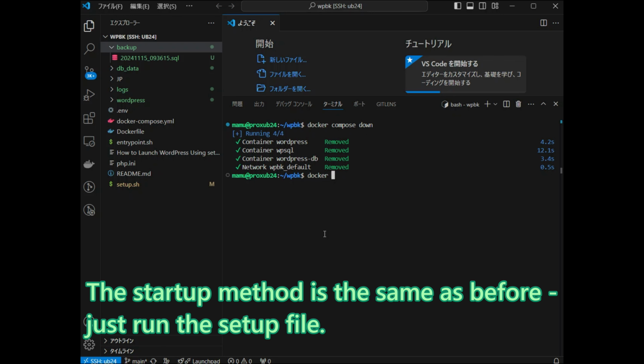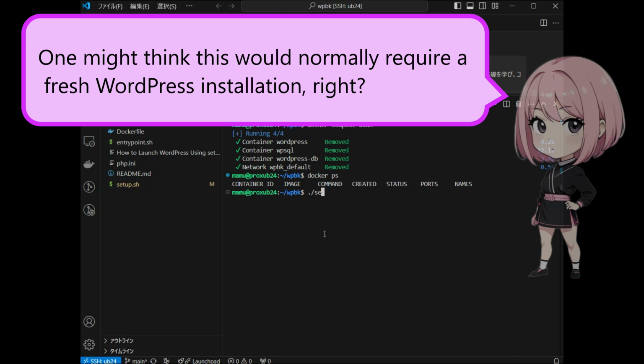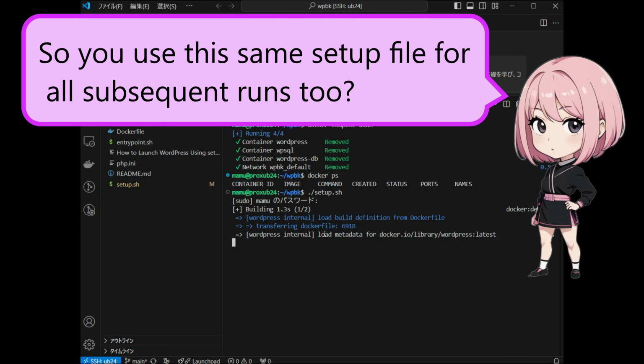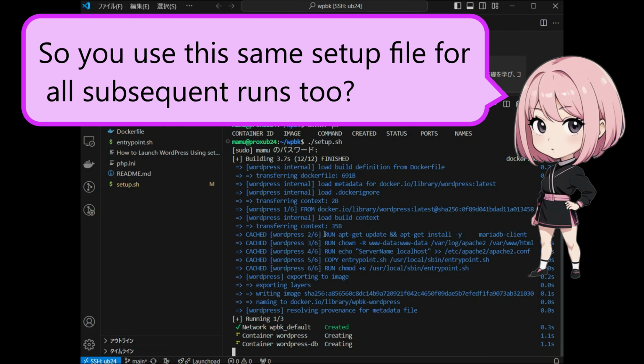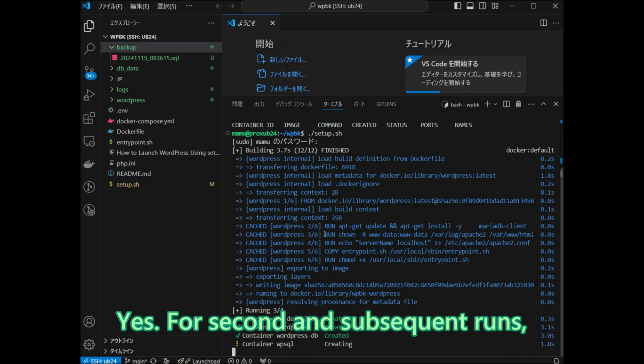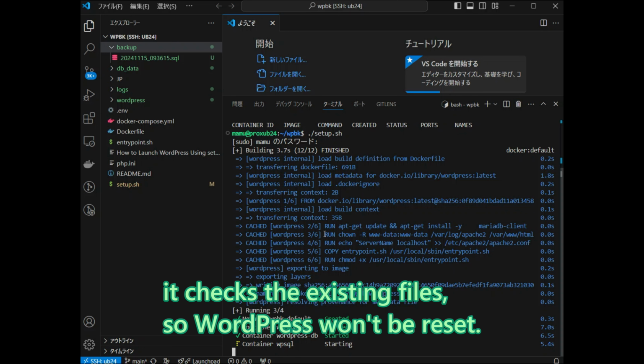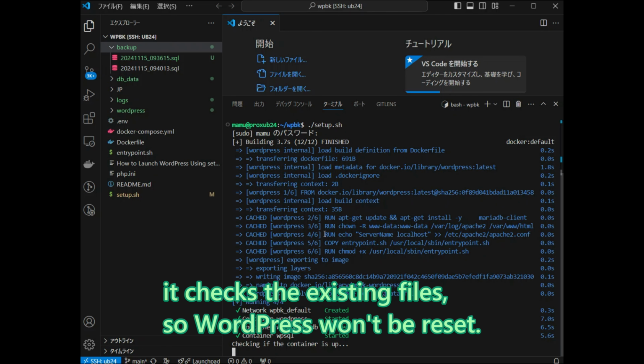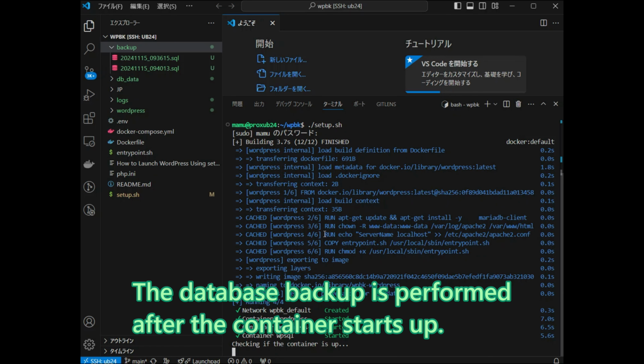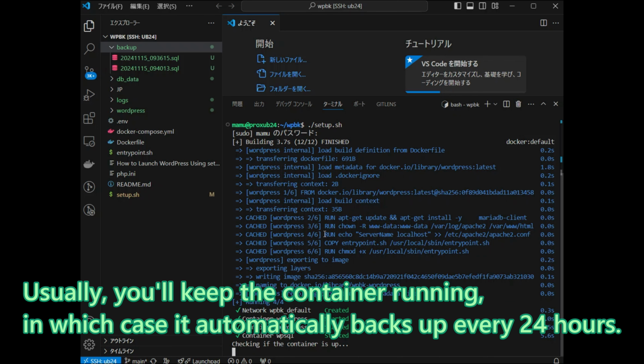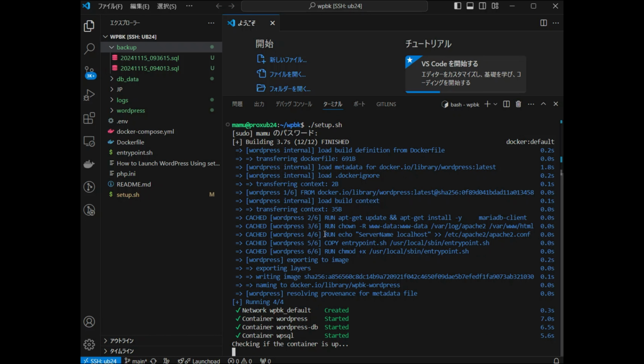The startup method is the same as before, just run the setup file. One might think this would normally require a fresh WordPress installation, right? So you use this same setup file for all subsequent runs too? Yes, for second and subsequent runs, it checks the existing files, so WordPress will not be reset. The database backup is performed after the container starts up. Usually, you will keep the container running, in which case it automatically backs up every 24 hours.